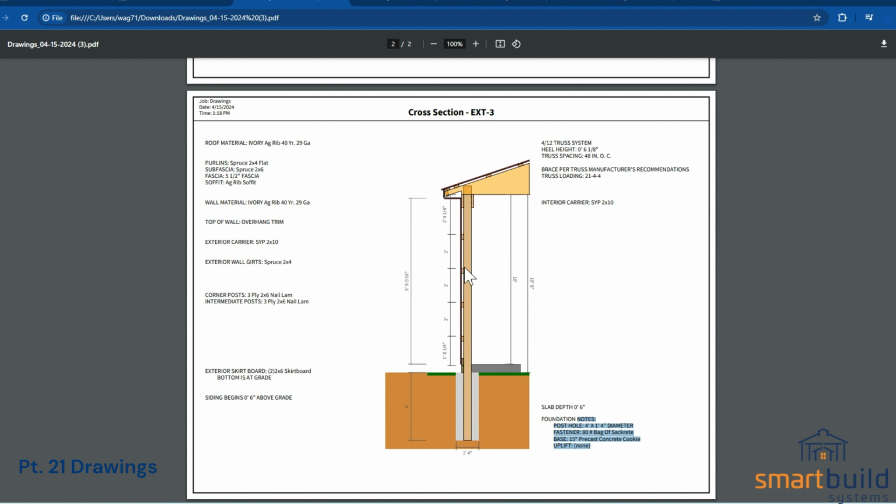So again, if this wall framing would change to stud frame, it would show me a stud frame wall versus that. So again, you don't have to have a different cross section for stud frame versus post frame. The same cross section will work. And again, if you're using steel framing, the same applies. This would just be a steel member versus wood.